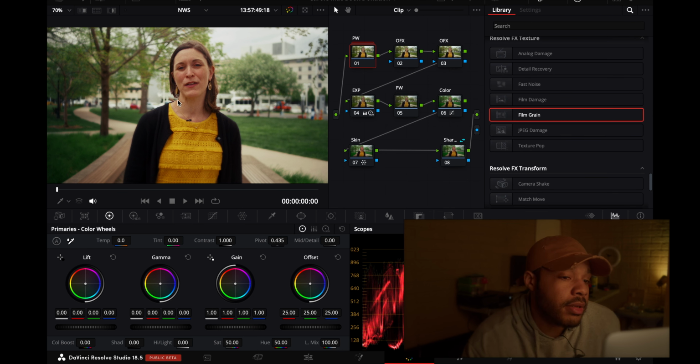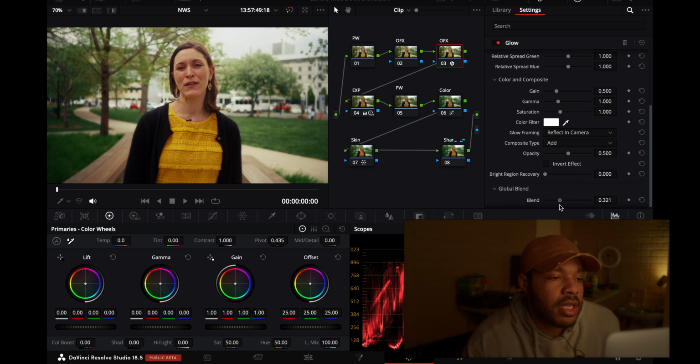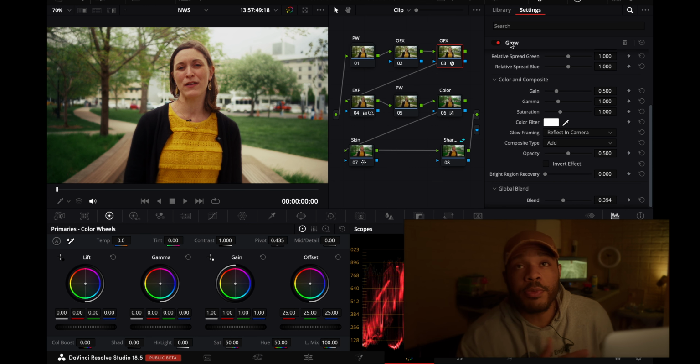And after that, I mean, you got some glow, blend. See, it looks pretty nice. Some glow in the background. But that was pretty much it for that image.